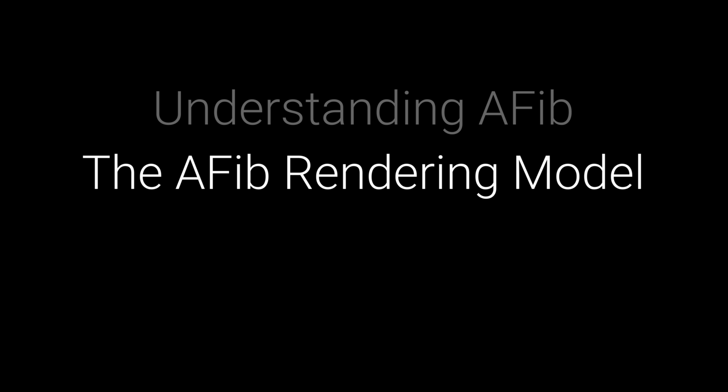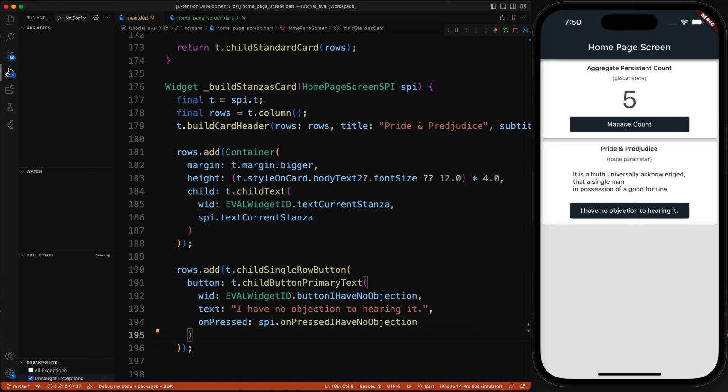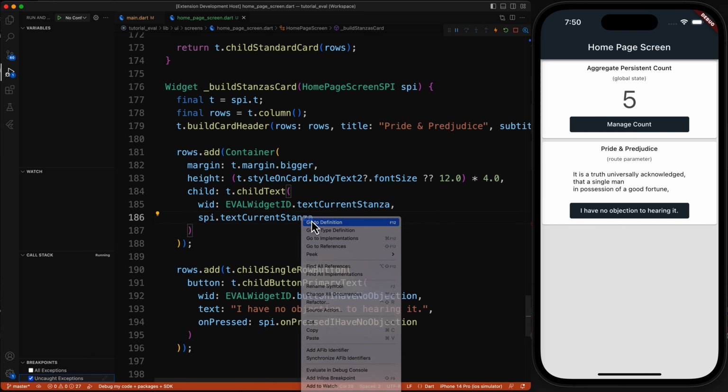Now, let's see how clicking the I have no objection to hearing it button causes the stanza of Pride and Prejudice to update. As you can see, just below Pride and Prejudice, I've placed root parameter in parentheses, indicating that the data that makes this work is stored in the root parameter for this screen. Remember that anytime the state view or root parameter changes, the buildWithSPI function is executed and the UI updates. Let's start by seeing how the two functions on the SPI that we just discussed display and update the current stanza. First, we will navigate into the SPI's textCurrentStanza method.